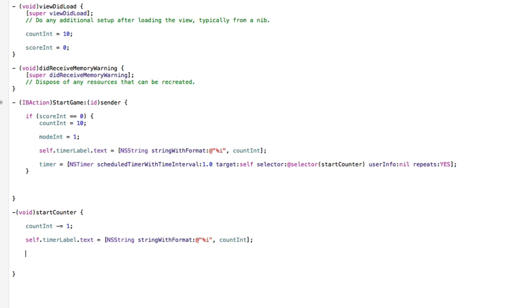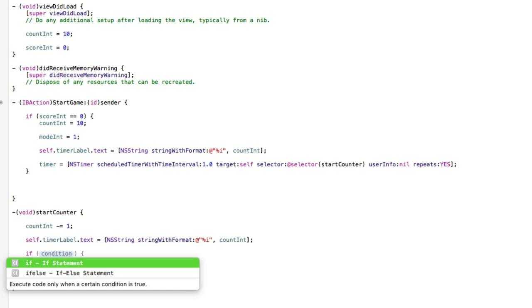So what we want to do is once it reaches 0, we want it to stop the timer so it can't go down any further. So once it hits 0, the game is completely over and the timer completely stops. So how we do that is create an if statement.